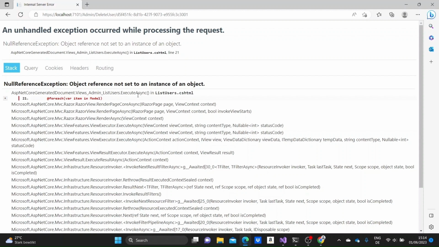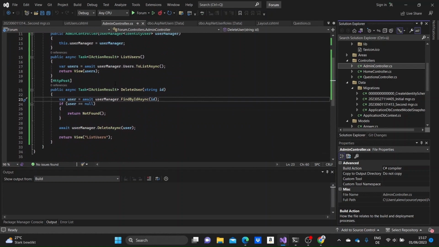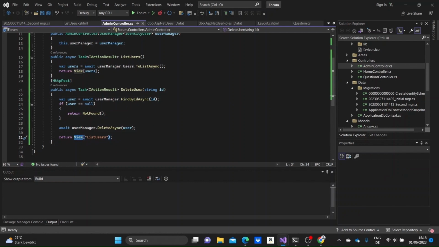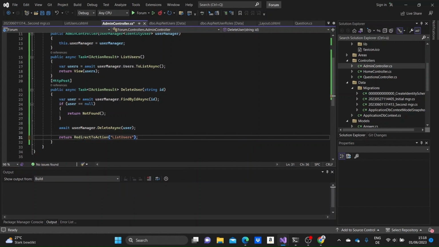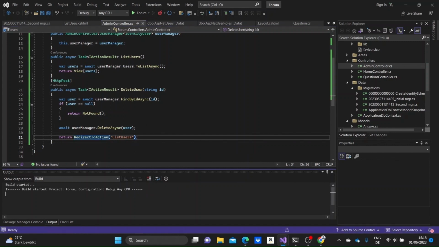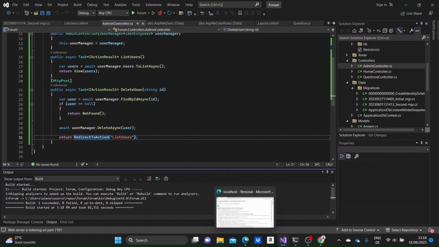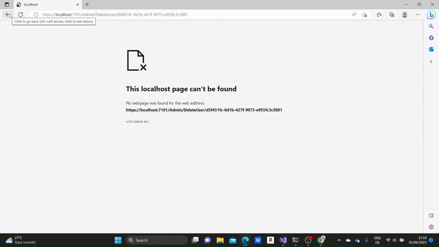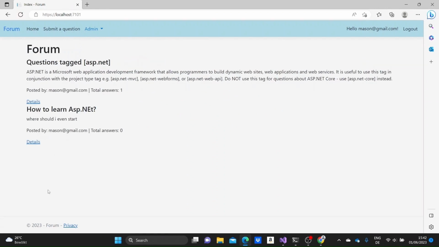Okay, so this basically says that the view page has a null object. The error here is because we are returning the view of list users without an object. But in our case, we can just write here redirect to action to the list users page. And when we make it redirect to action and not return view, we don't have to pass here an object with the users. So whenever we have a functionality of delete or so, it's better to make redirect to action.